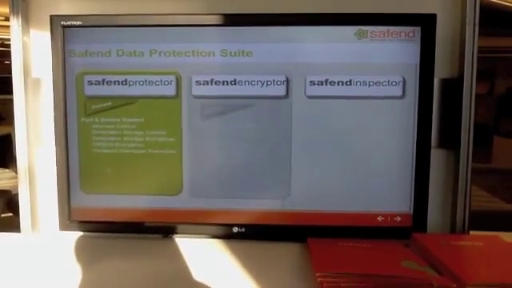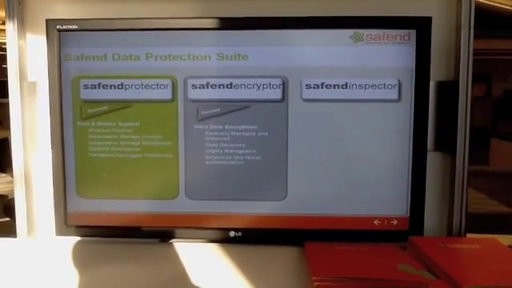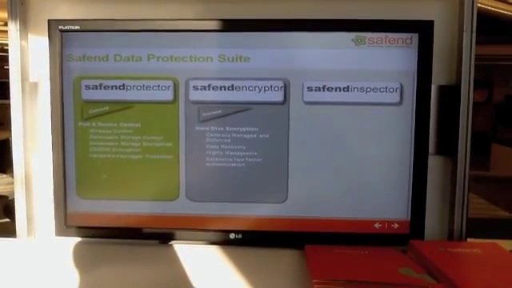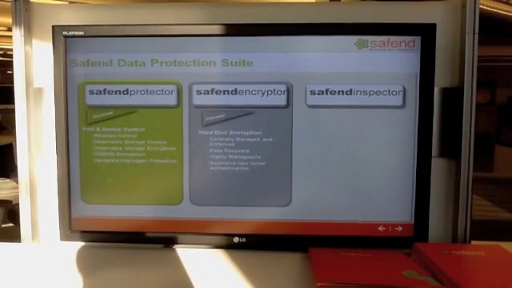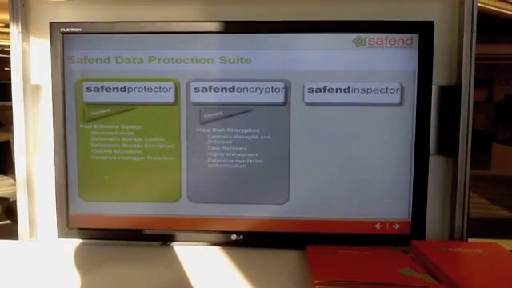Moving on, the next product we came out with a few years ago is our SafeN Encryptor. This is for hard disk encryption. Very easy to install, very easy to manage. It has extensive two-factor authentication capability. And again, this is for your laptop and desktop encryption. Very fast, very easy to use.